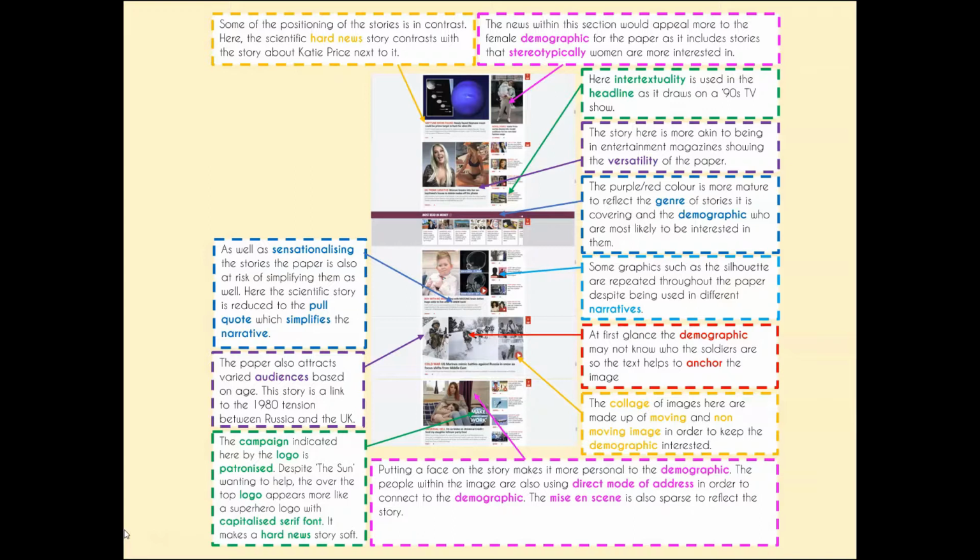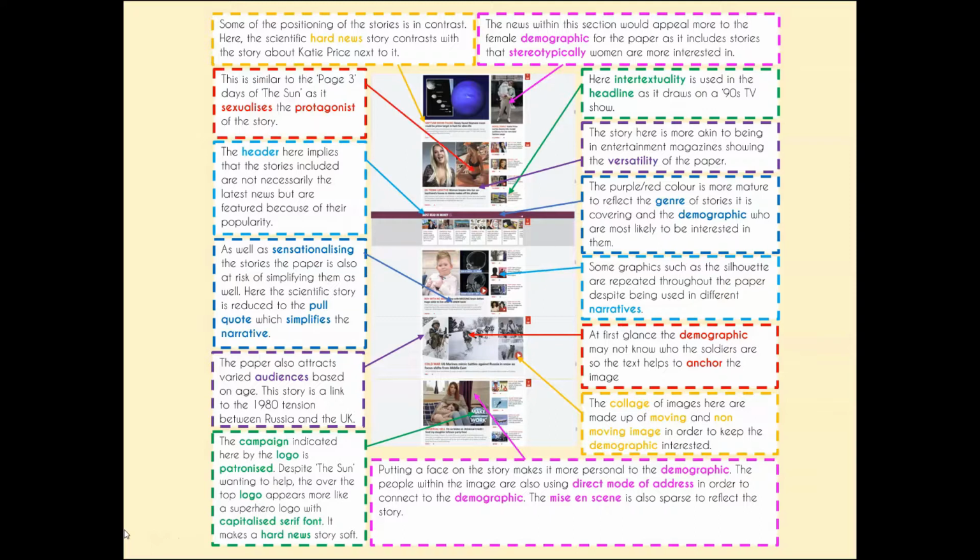Now, as well as sensationalising the stories, we've got a way of simplifying them as well. So the scientific story about how this boy has managed to survive is simplified by the pull quote. The header again shows that stories are not necessarily the latest news, they're just the ones that are featuring because of their popularity. And here we've got similar images to page 3, so it sexualises the protagonist of this story.